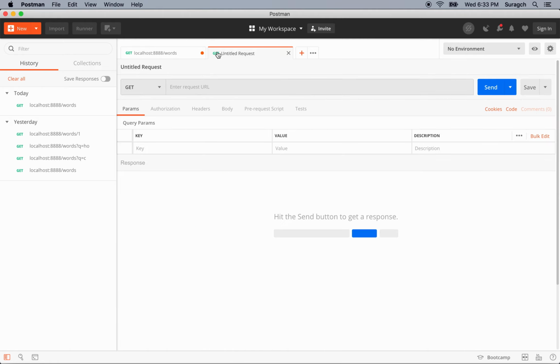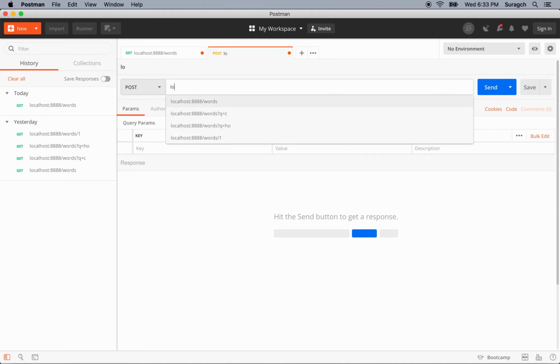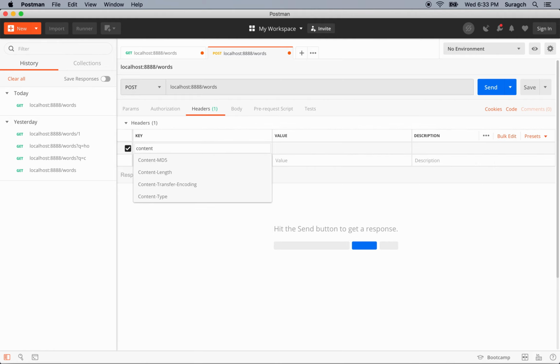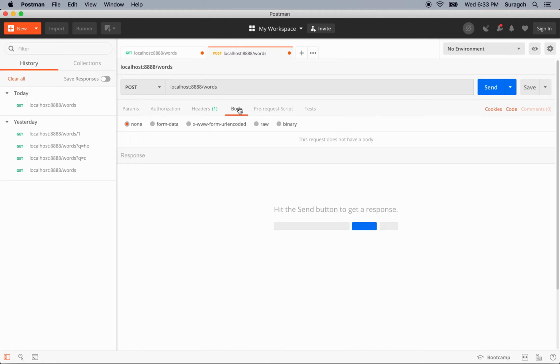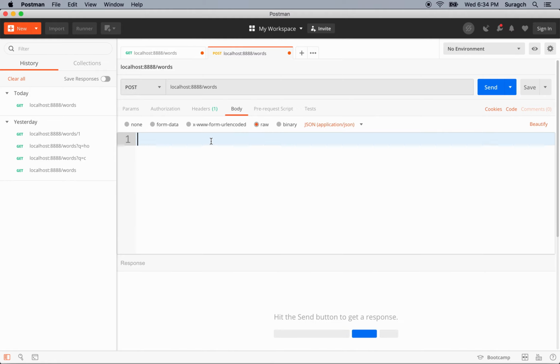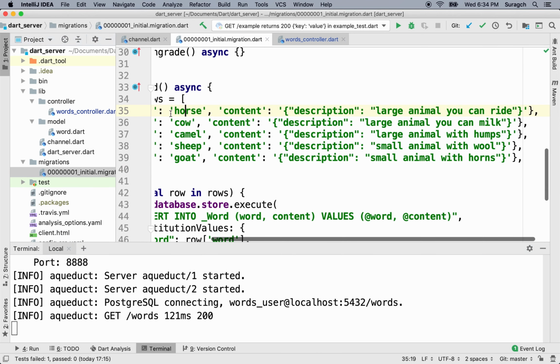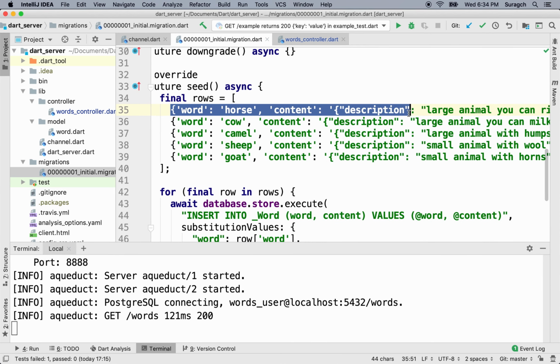Let's do a new request. This one will be a post request. The host will be localhost, the port 8888, and the path will be words. We need to set one header, that is the content type. We're going to be sending JSON, so set the value of the content type header to application/JSON. Now to get the body, we're going to send the word as a JSON string. Rather than typing it all out by hand, let me go over to the migration file and get a copy of one of these that we already entered in the database.